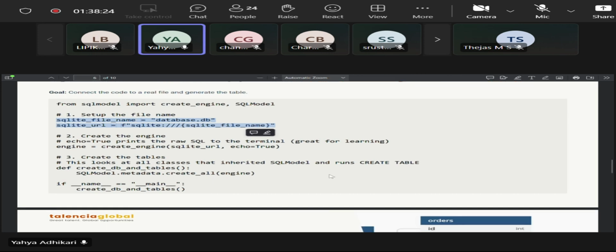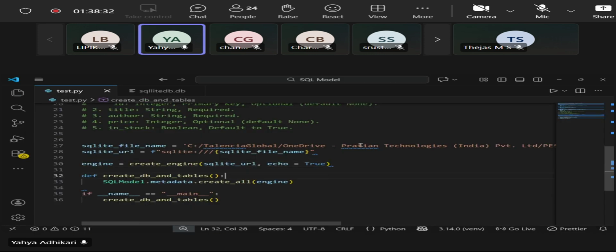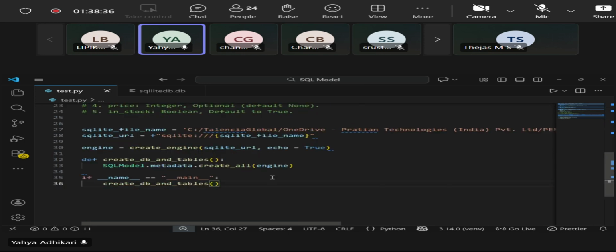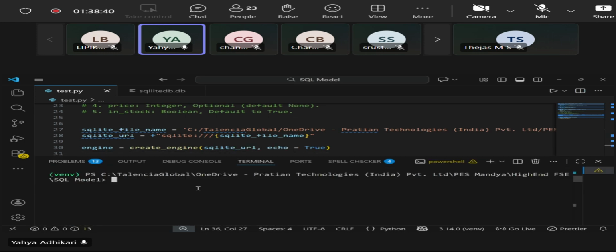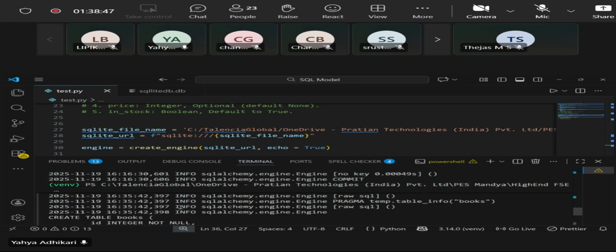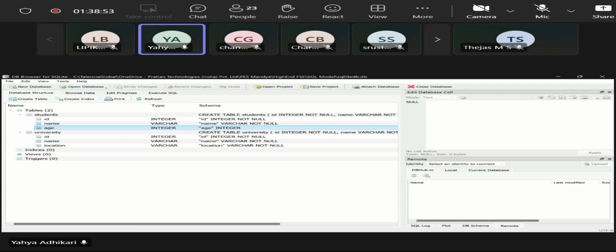Anything else do I need in this? Create all is happening, right? So let's see what happens if I give the same name and I've added one file in this, or one table in this. Python test.py. So as you can see, it has created one table called books.